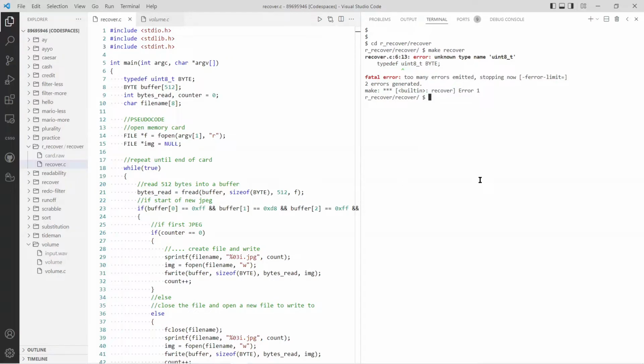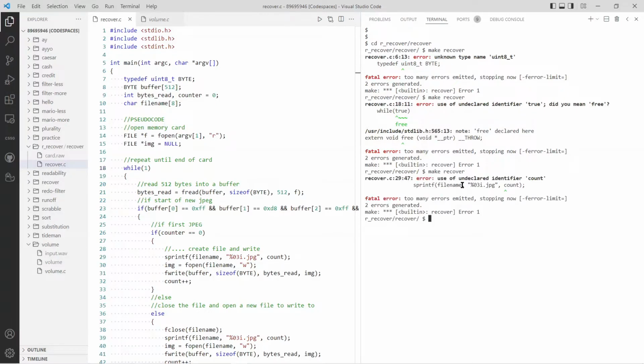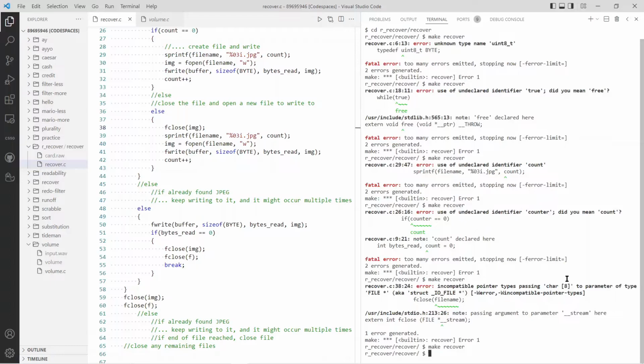Okay, too many errors are listed. Make break cover, use of undeclared identifier true. Well, what? I'll just put one then. Yeah, use of undeclared identifier count. Yes, that's my mistake. Okay, so this is supposed to be img. My bad. And we are done.